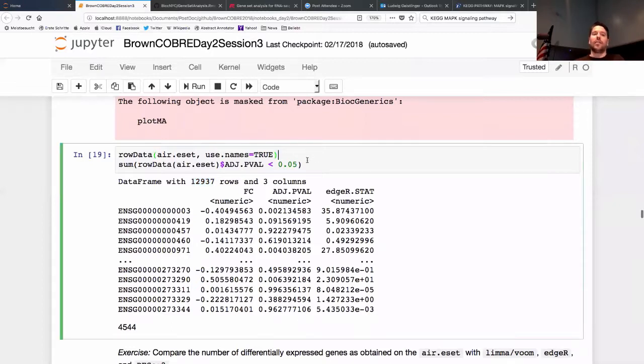And as I said, we can do some filtering and ask, for example, how many significantly differentially expressed genes are there according to edgeR. So I would ask in the rowData, the adjusted p-value slot, this slot here, how many have an adjusted p-value below this threshold 0.05? And it says, out of 12,900 genes tested, we have roughly 1/3 satisfying this condition.